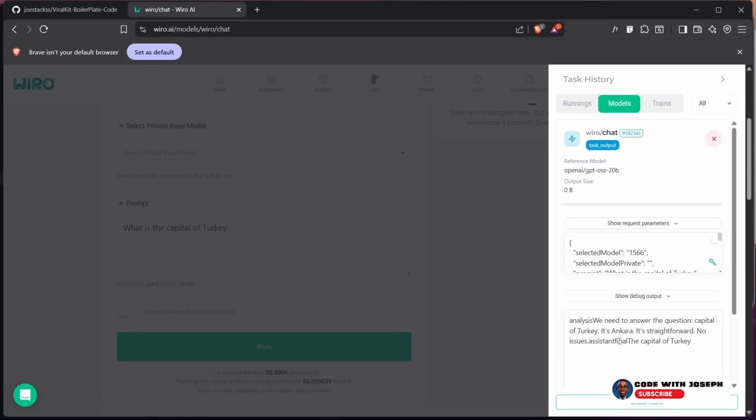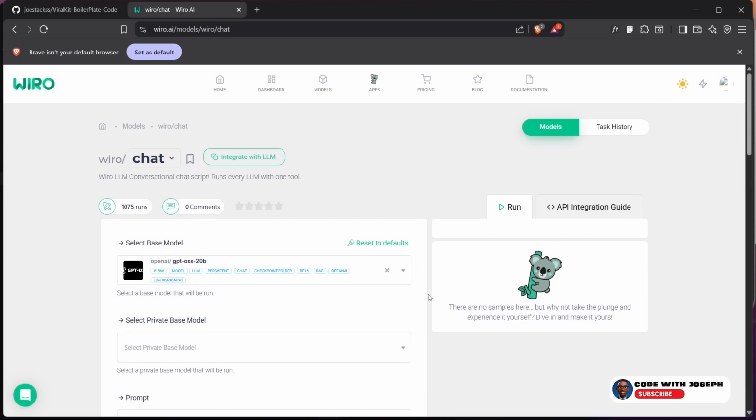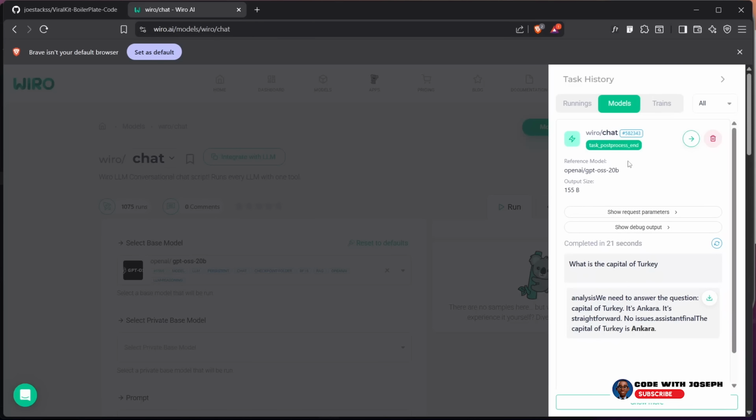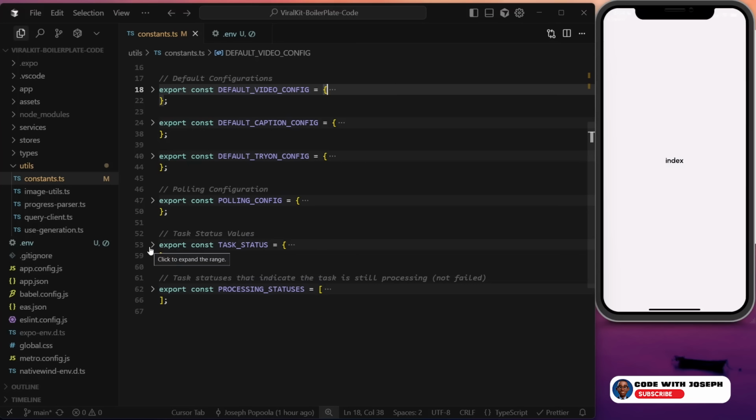So the debug output analysis, we need to answer the question, capital of Turkey, it's Ankara. It's straightforward, no issues. The capital of Turkey is that. So this is what that does basically. You can click this to bring this back. As you can see, tags, posts, and all of that. What is the capital of Turkey? Ankara, as you can see. So if I bring this down, all of those processes, this is where you can set them because you're using TypeScript, all right? And they are constant, they don't change.